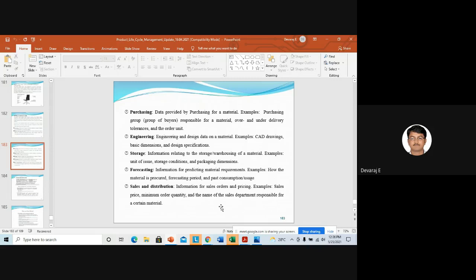Next, if you see the third one, purchasing. So data provided by purchasing for a material. If company X is buying around 1,000 products from your company, that is called purchasing your products. So that information you should store in the software.